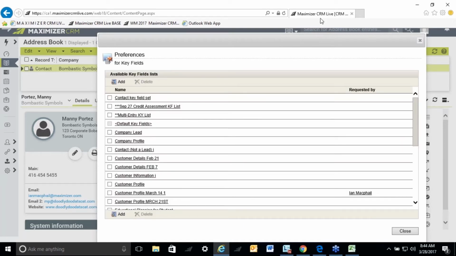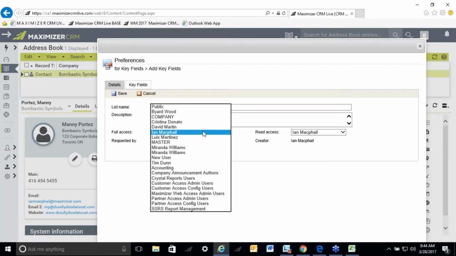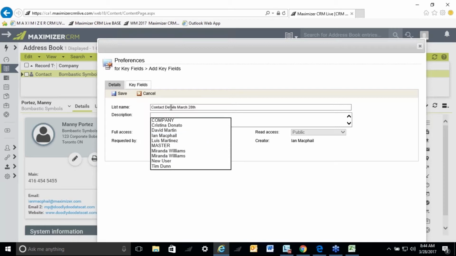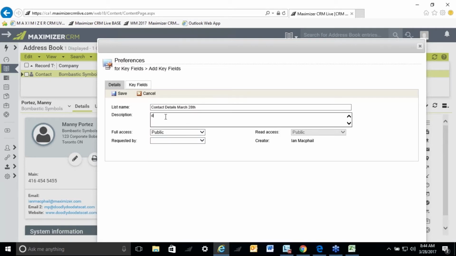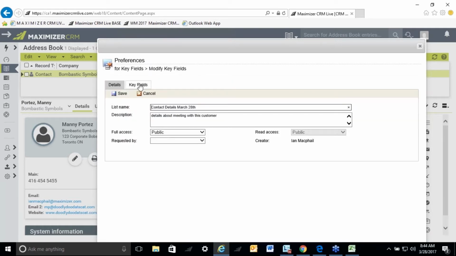We're back to that big list that we saw in the administrator window. We're going to add a new set of fields. Call this the Contact Details March 28th. If you wanted everybody to have access to this set of fields as a set, so they can drop down in a contact record, you'd set it to public. You could put in a description, details about meeting with this customer. And you just click Save and it gets added to this master list and it's right here. You can always go back in, you just click on it. And to add the key fields, you just click on this tab back here that says Key Fields.